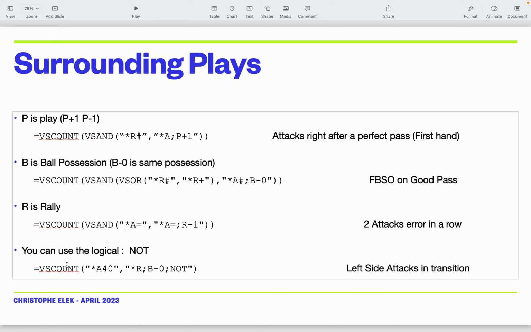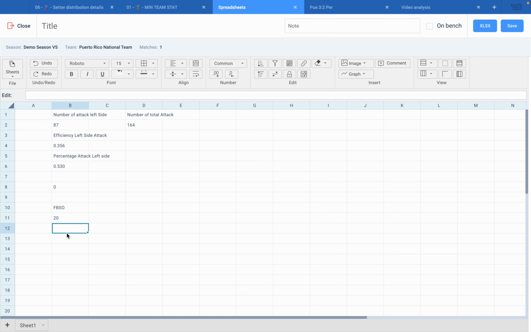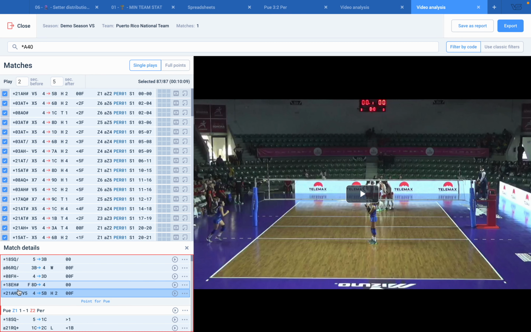This is the thing here. I want to calculate the left side attack in transition. I'm going to count the left side attack where in the same ball, in the same transition, there is no reception by the home team. Right? So this is telling me all the left side attack in transition. Let's see that. I go back to my spreadsheet and I'll say trans left side attack, if I can spell. I paste it here, count all the left side attack, and if I show it on video and expand, you'll notice that this is not after a reception, or this is, oh no, there's a free ball there, right?